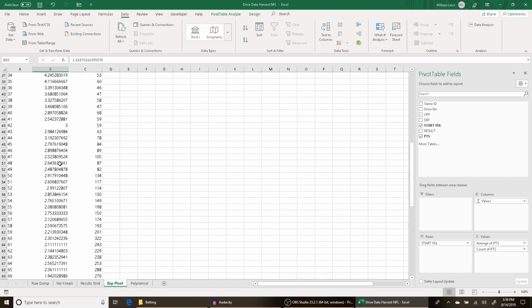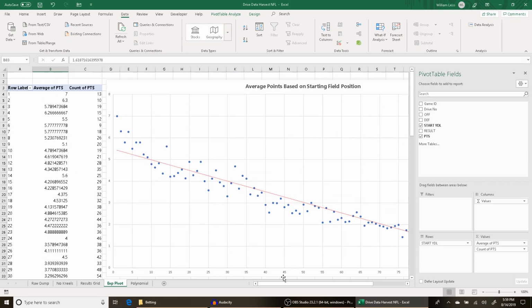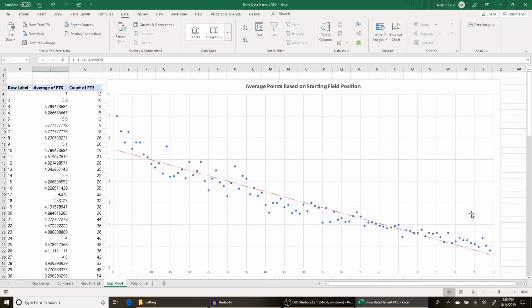So if you do this for every yard line, you can generate an expectation. And here's the scatter plot right here. But as you can see, as you get closer to the end zone, it curves upwards. So this red fit line does not fit very well inside the 20. It needs to curve upwards. And that's when you use a polynomial regression.